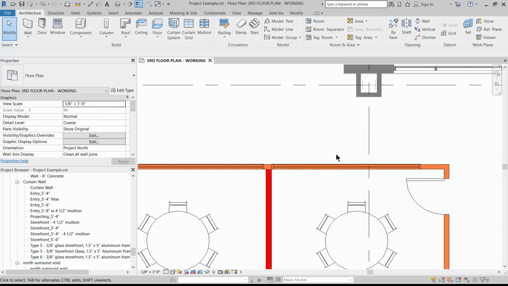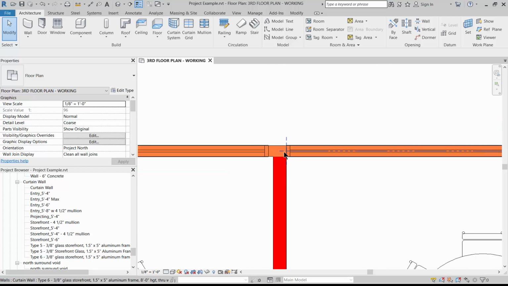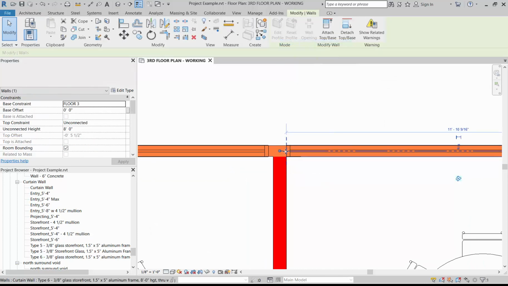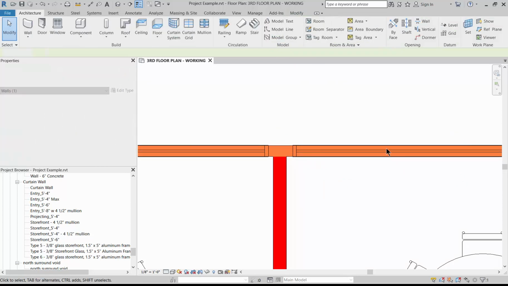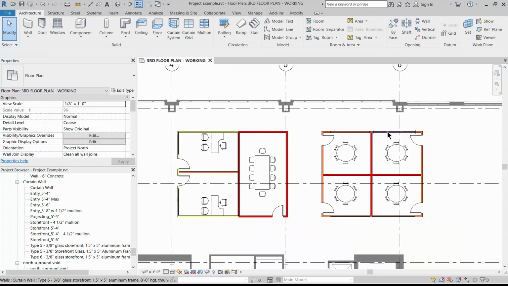So I went ahead and put the glazing into all of my little conference rooms. And again, you might need to disallow join to show this joint condition appropriately. The nice thing about non-embedded glazing is you can just copy it over onto other walls.